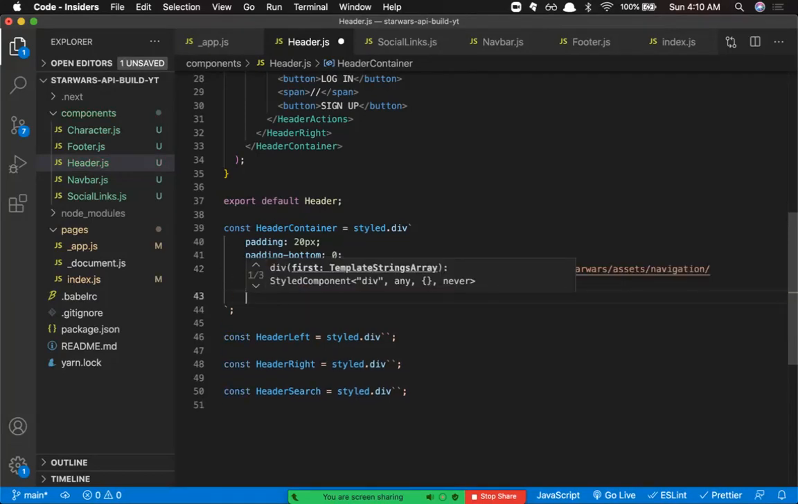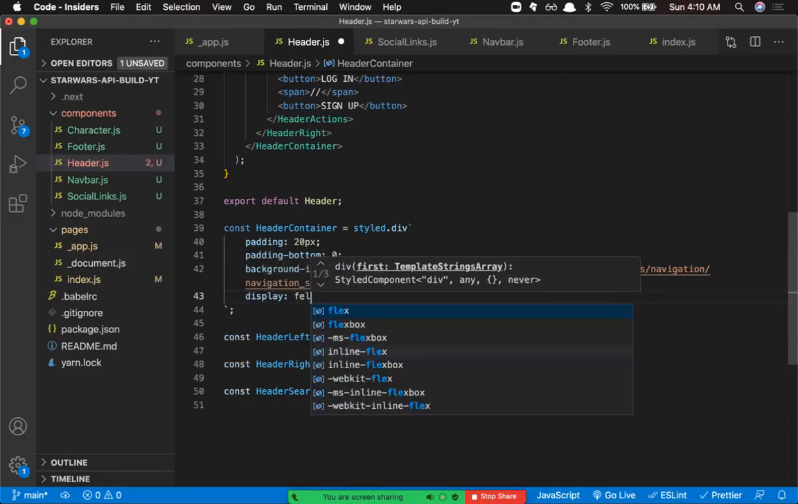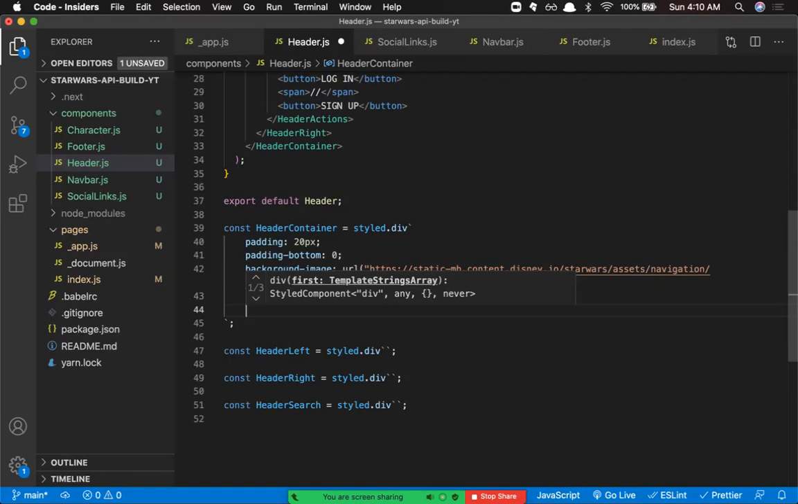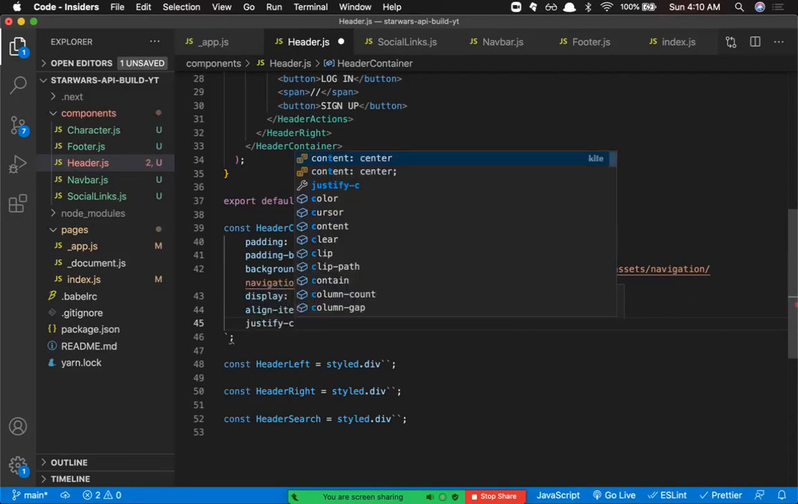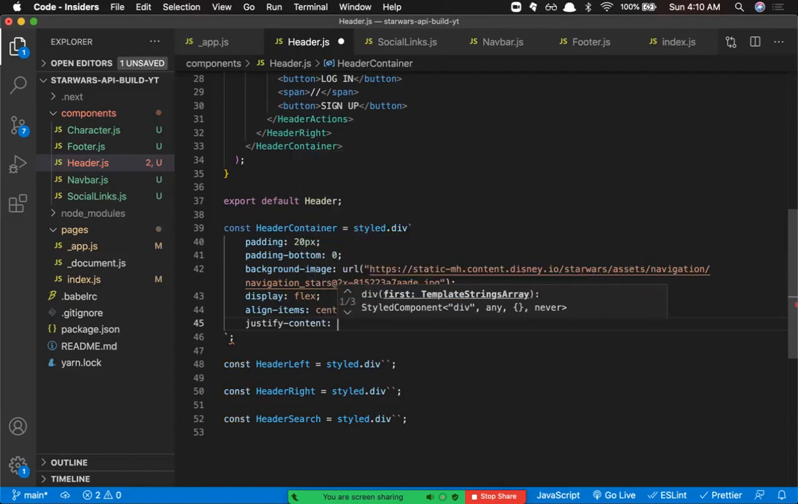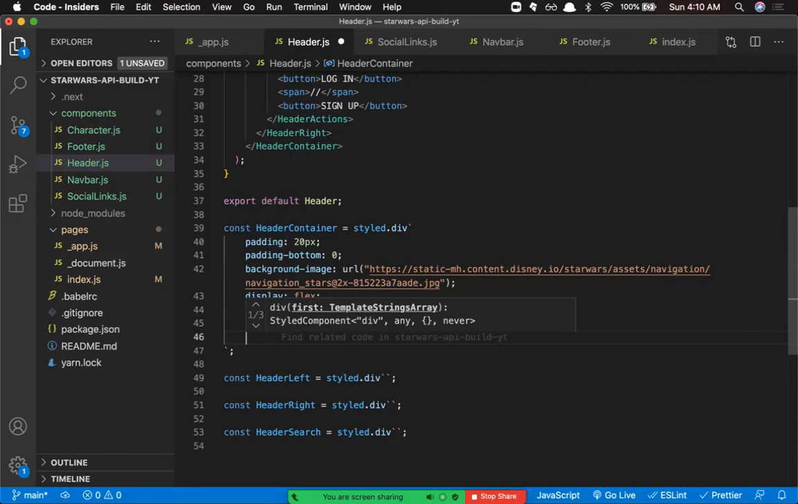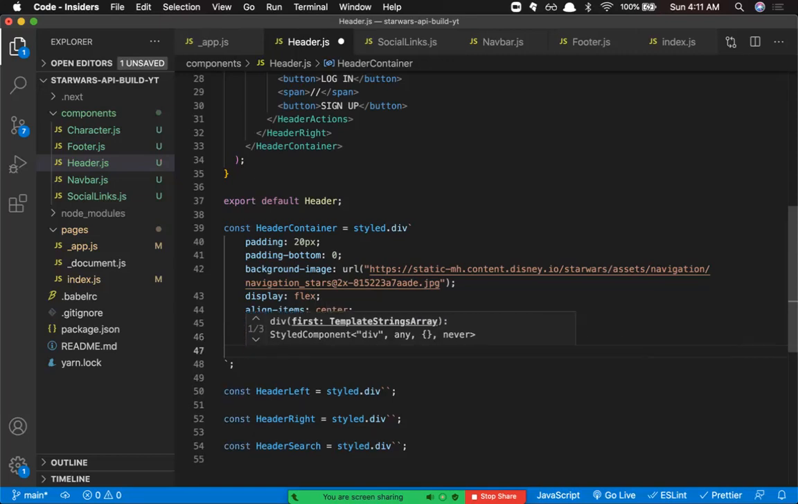So I'm going to be having background image. I'm going to be displaying everything flex inside of this. Display flex. I'm going to be saying align items of center. And I'm also going to be saying justify content of space between, and position of fixed. And why I'm actually doing this, guys, is because the header is going to be fixed, right? It's not going to be moving anywhere.